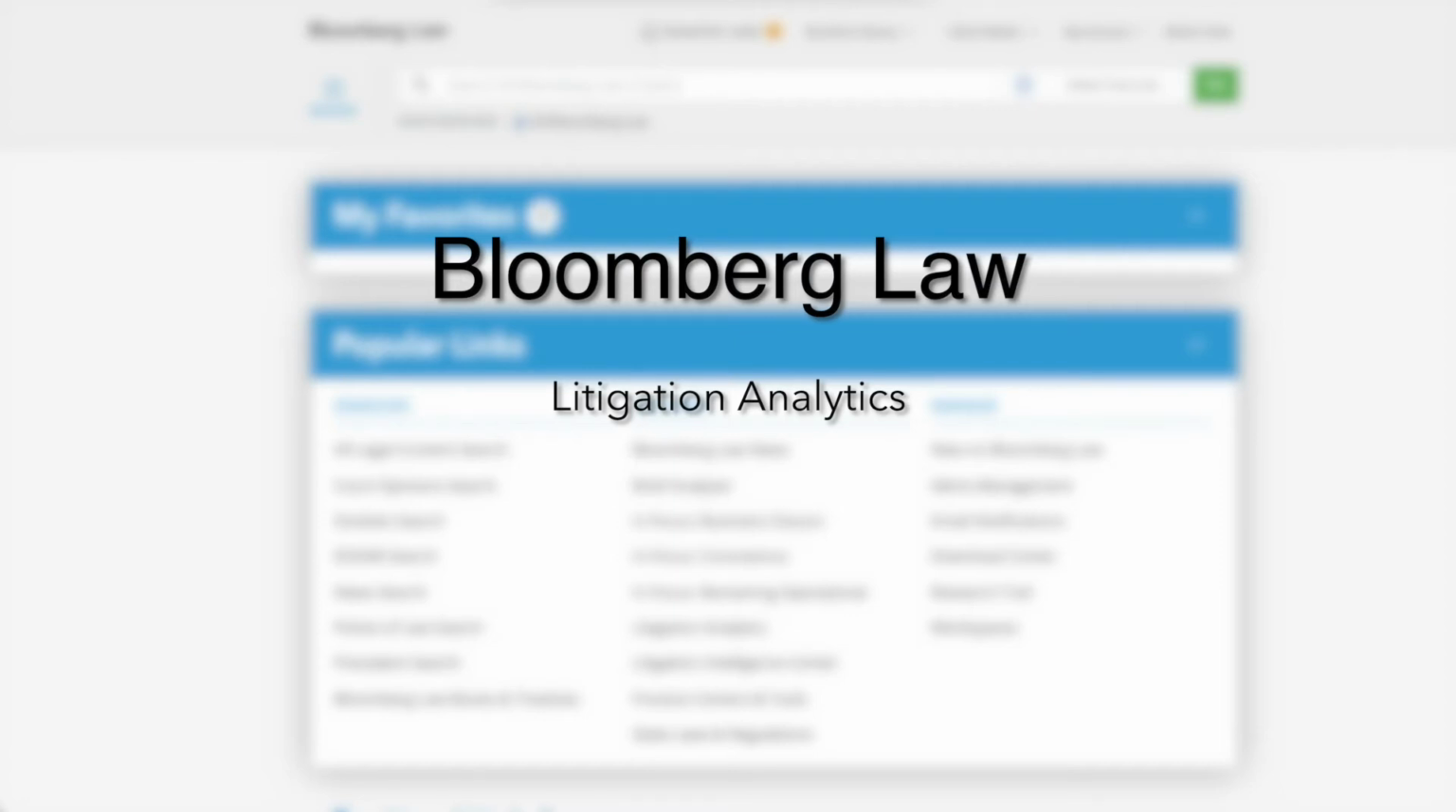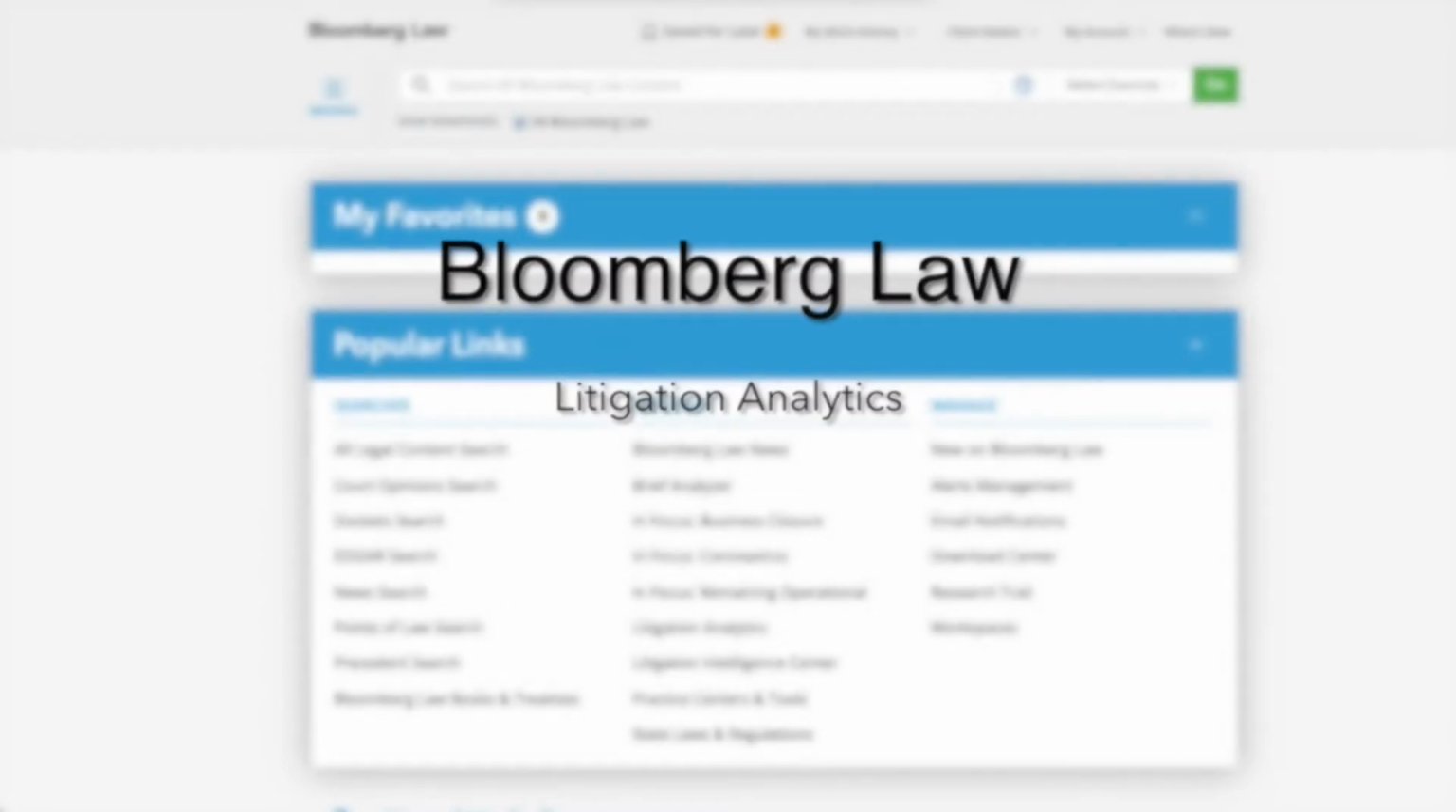Today, we are going to learn how to use Bloomberg Law Litigation Analytics to gain insights to inform litigation strategy, predict possible outcomes, develop business opportunities, and better advise clients. Litigation Analytics uses machine learning across multiple data points from dockets and case law.